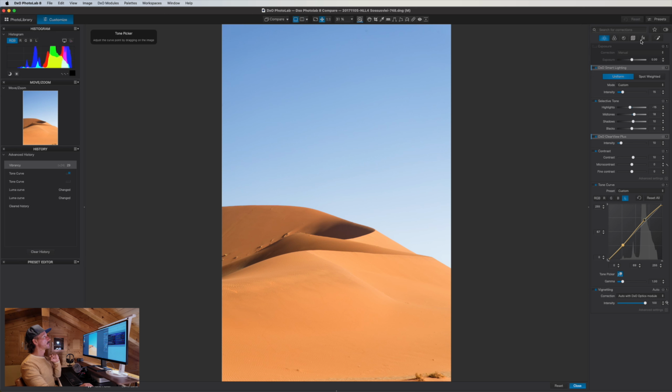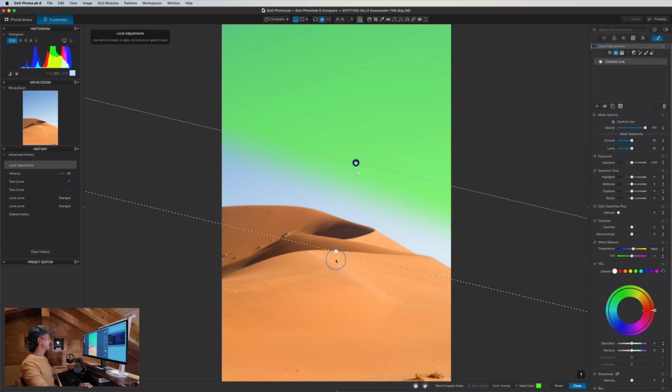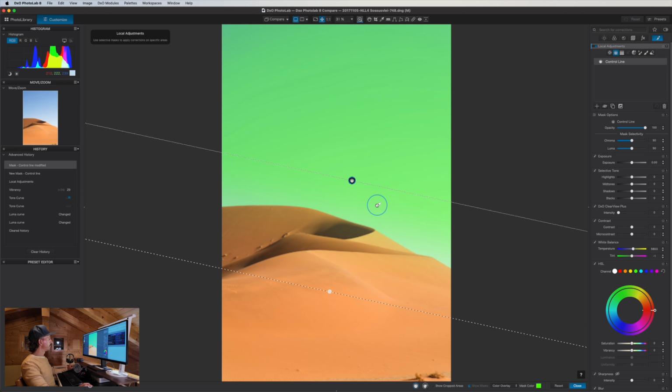Let's quickly demonstrate some of the more local adjustments while we're here. For the sky, I would probably do a control line, not the new Hue mask. The nice thing about the control line versus the control point is that the line is linear. So we just drag it almost like a graduated filter. Then we can use the little eyedropper to select the color we want within the graduated filter. So it's a very targeted selection. You can change the opacity as well.